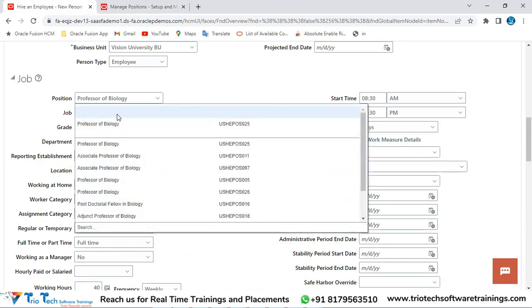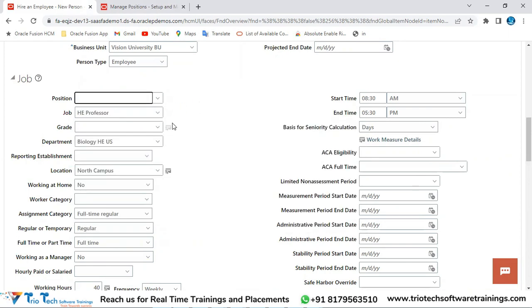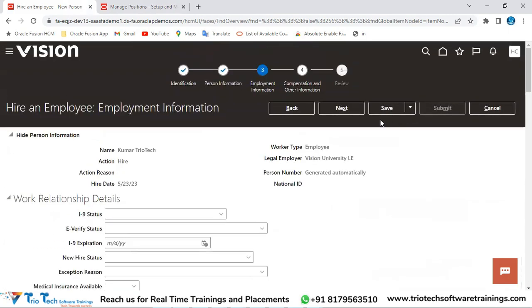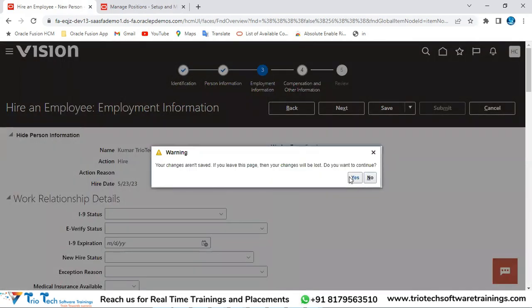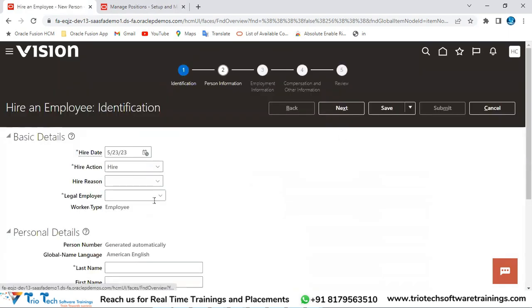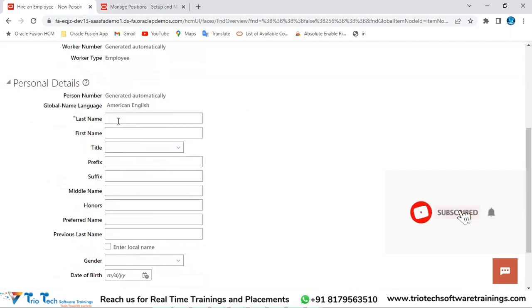If you want to see, I will remove the position. Basically, it got synchronized. Let me go back, or let me cancel it and come in. When we came the first time, what is the view of the page? Nothing is there. Let me quickly create the person again. Okay, TrioTech, Kumar.